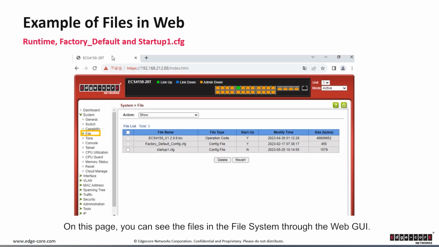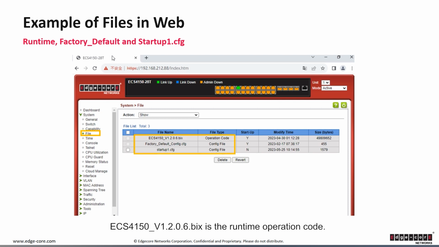On this page, you can see the files in the file system through the web GUI. These files include the operation code and the configuration file. ECS4150_v1.2.0.6.bix is the runtime operation code. Factory_default_config.cfg is the configuration file used for factory reset. Startup1.cfg is the configuration file used for system reboot.